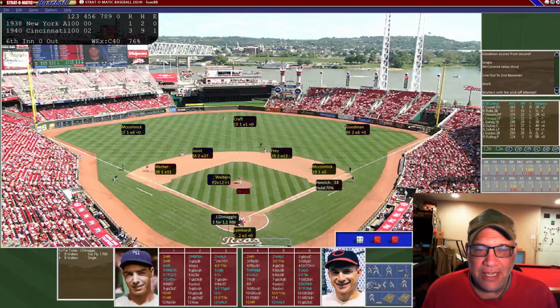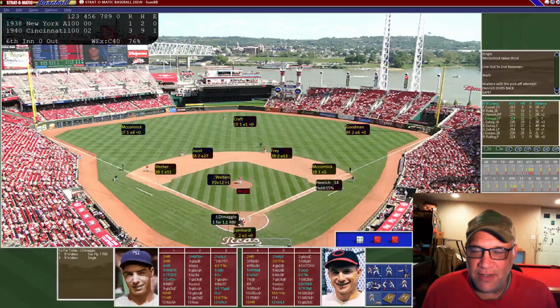Henrich trying to get a lead here. He cannot. He dives back on the pickoff throw. He is safe. So now Joe DiMaggio is up. He had a sacrifice fly to score our first run in the first and then singled in the 4th. So he's having a pretty good game.